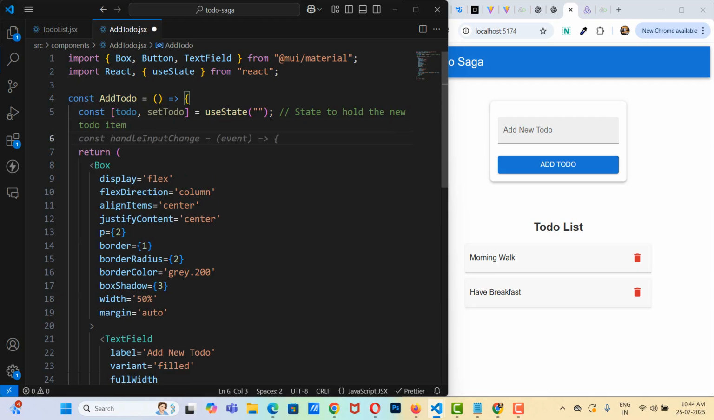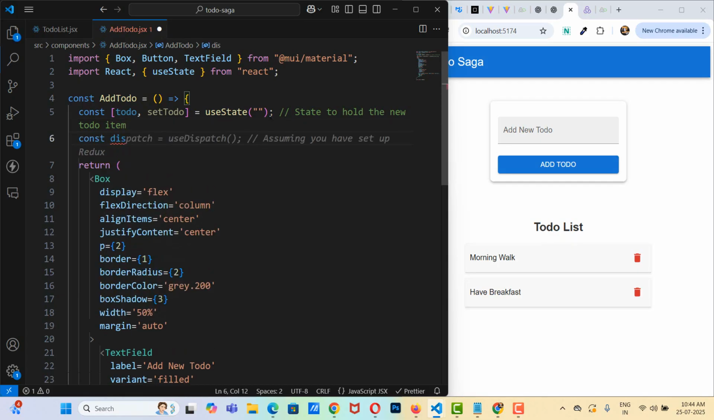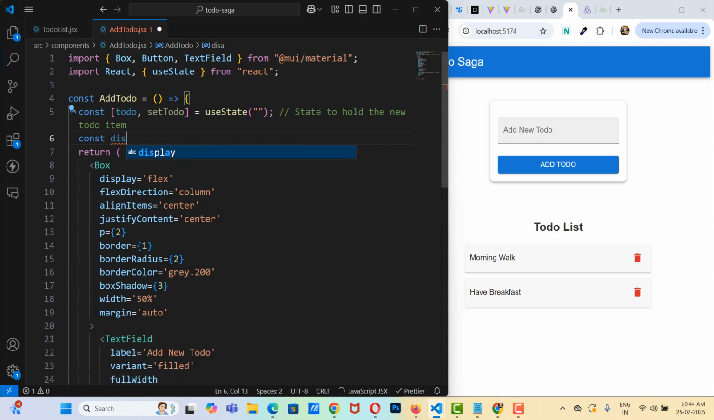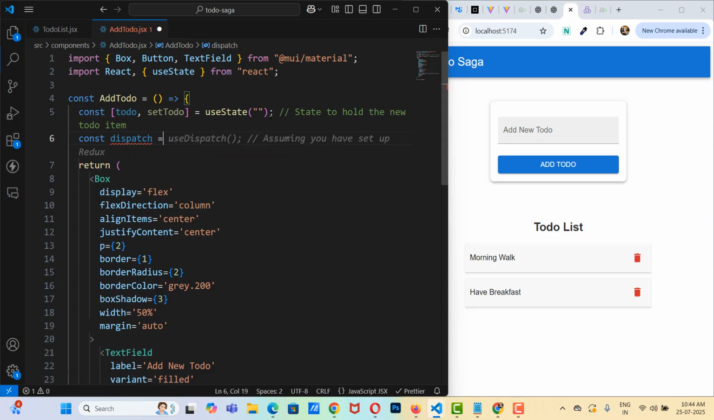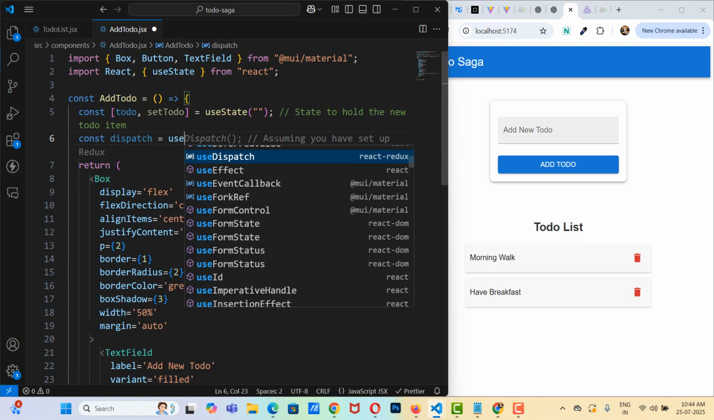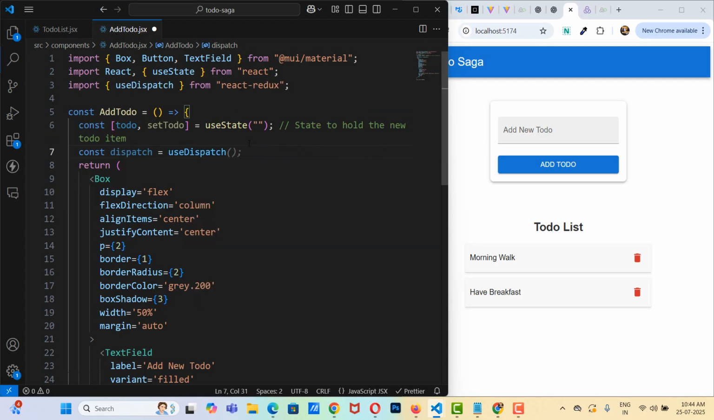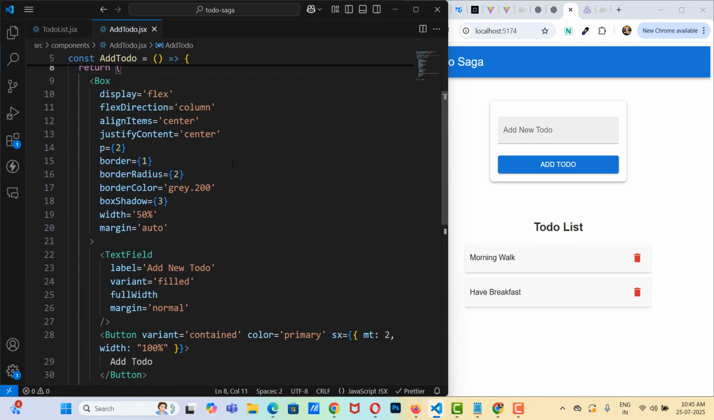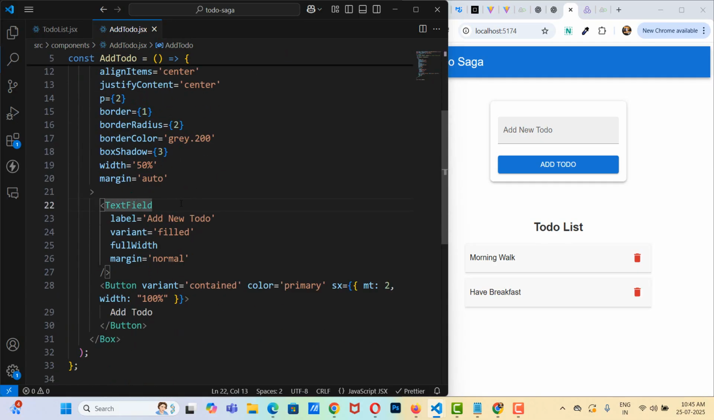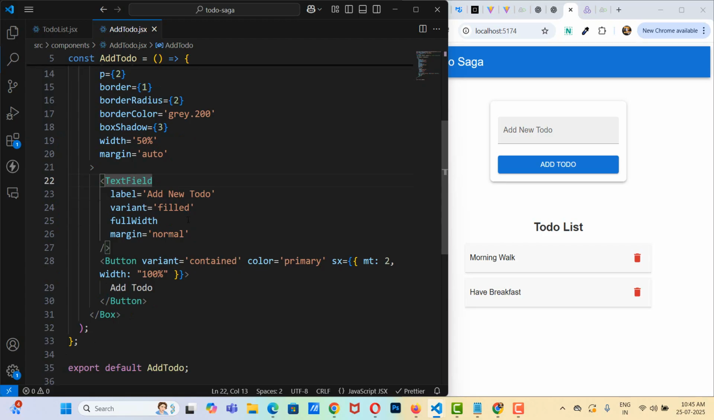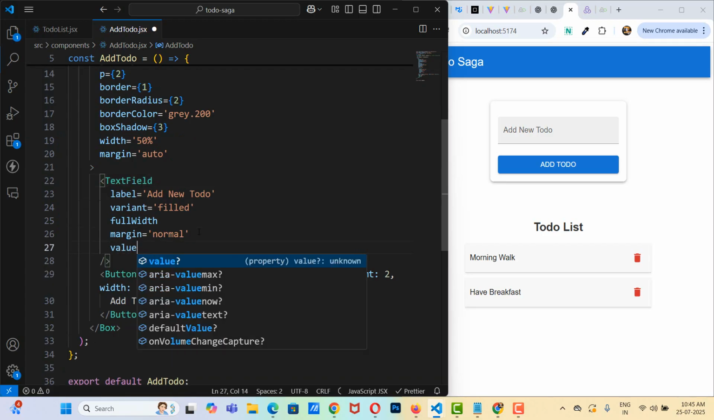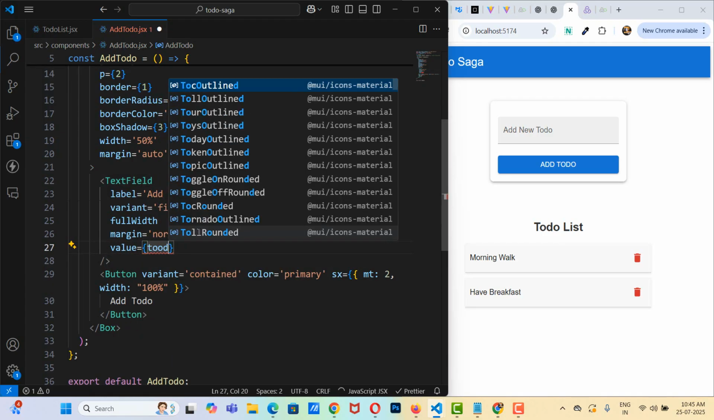Then what else we need, dispatch. Okay, so we need to dispatch the action for adding the todo. So dispatch, useDispatch. Okay, we need useDispatch from React Redux, and let's close this. Okay, open and round brackets. Then what else we need? Let's come down here inside the text field. Here I'm going to pass the value that is going to be todo.